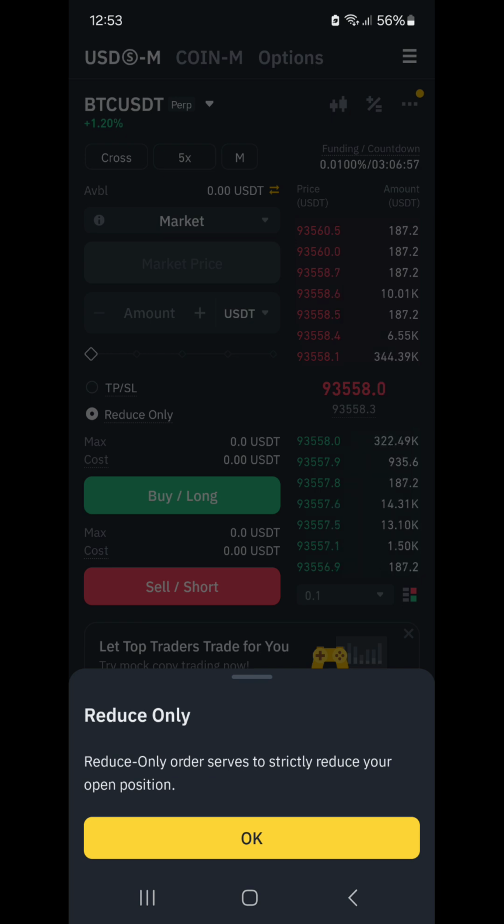The reduce only feature ensures that any new order you place will only reduce or close your existing position. It will never increase your position size. This is particularly useful for managing risks and avoiding accidental overleveraging. Now, how does reduce only work? Let's break it down with a few scenarios.